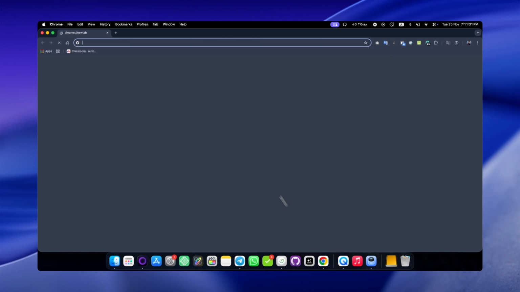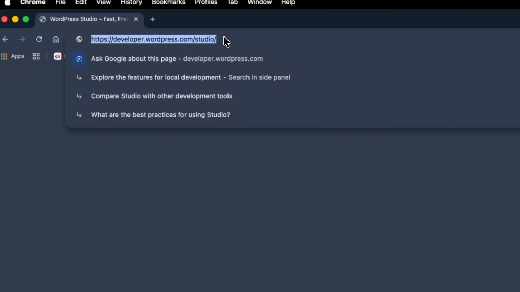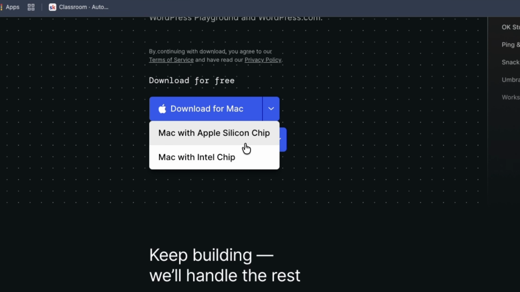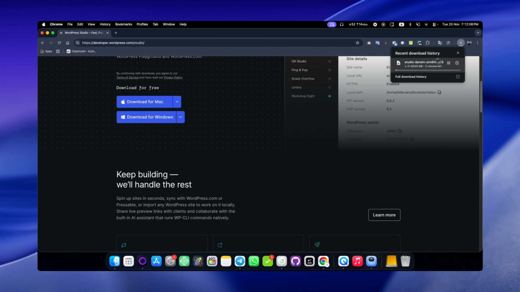Today I'm going to show you how to install WordPress in 1 minute. First, go to Chrome and search for the official WordPress Studio developer site. You can download it for free on both Mac and Windows. Simply choose your processor type and the download will begin automatically within a few seconds.